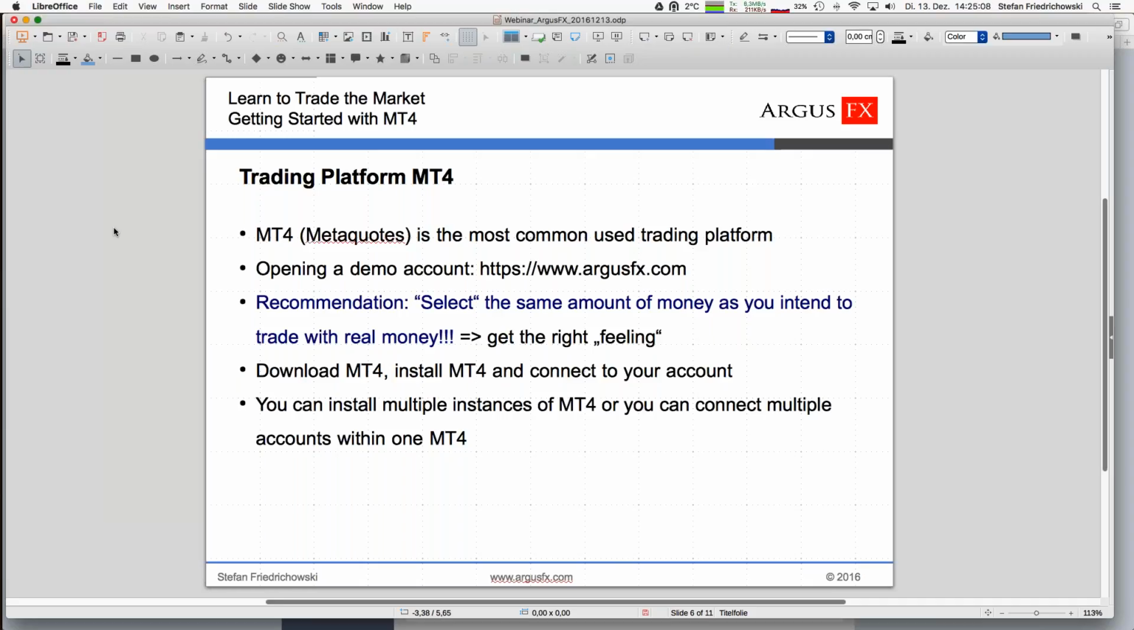But my personal recommendation is to make the demo account in the same order as your later real money account. So if you think that in a couple of weeks or months you want to start trading with a 5,000 euro account, then open a demo account with the same amount of money. Don't blind yourself with a 1 million euro account, trading with thousands of euros up and down. So get the right feeling already. Therefore, do the demo account in the same size as what you intend to do later with a real money account.